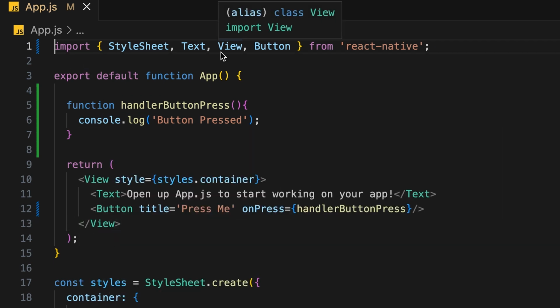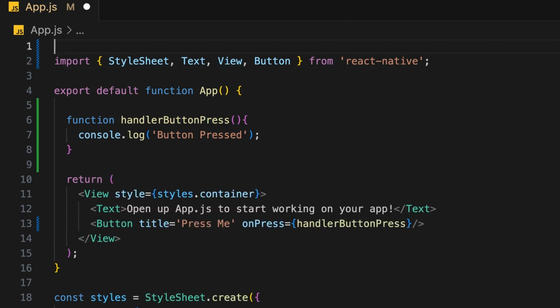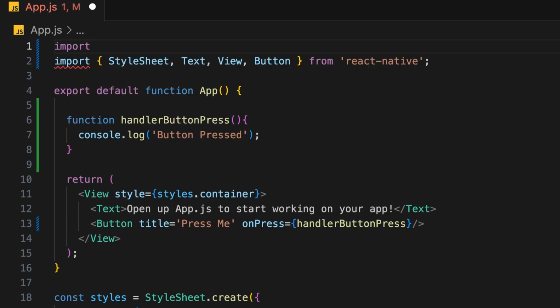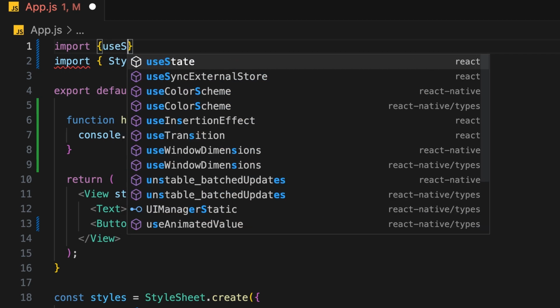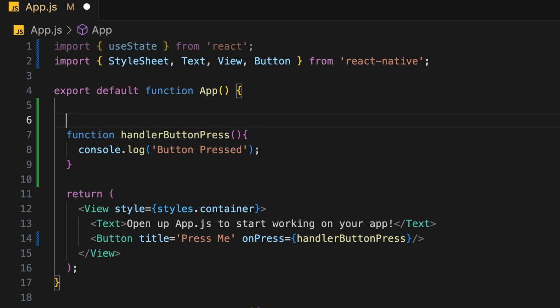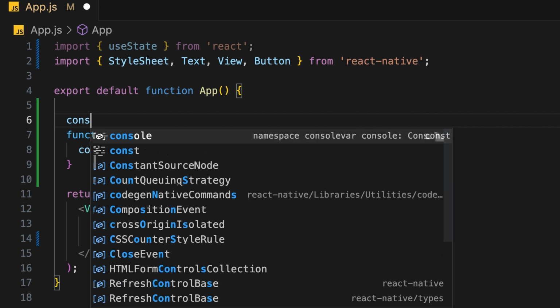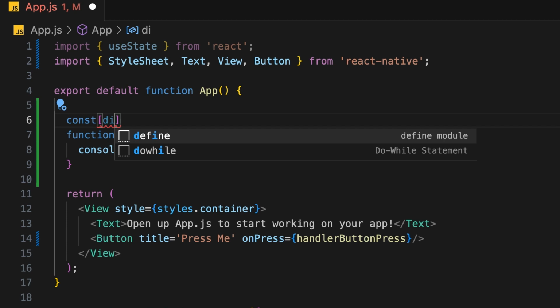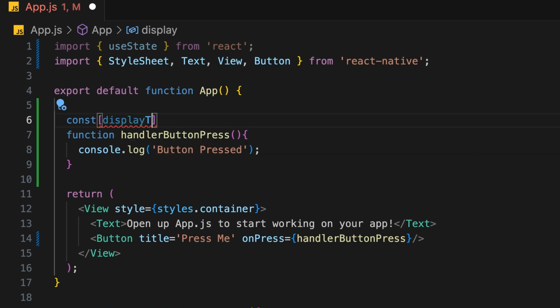Let's take it a step further and create a state variable to display a changing value on button press. To achieve this, import and use the useState hook. Create a state variable called displayText, and a function setDisplayText to update it.